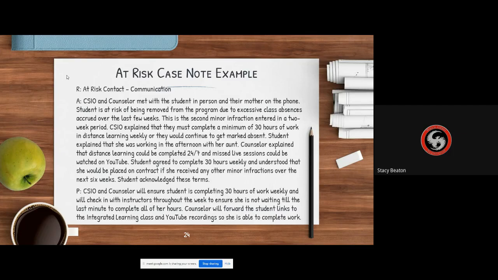So you want to make sure that whatever the student is stating or whatever has been discussed is reflected in that action. And then, of course, our plan, we talk about how the student, the CSIO, and the counselor will ensure that the student is completing their 30 hours. So that's where that follow-up portion comes in and that extra support for our students. We want to make sure that that's also reflected in our case notes.